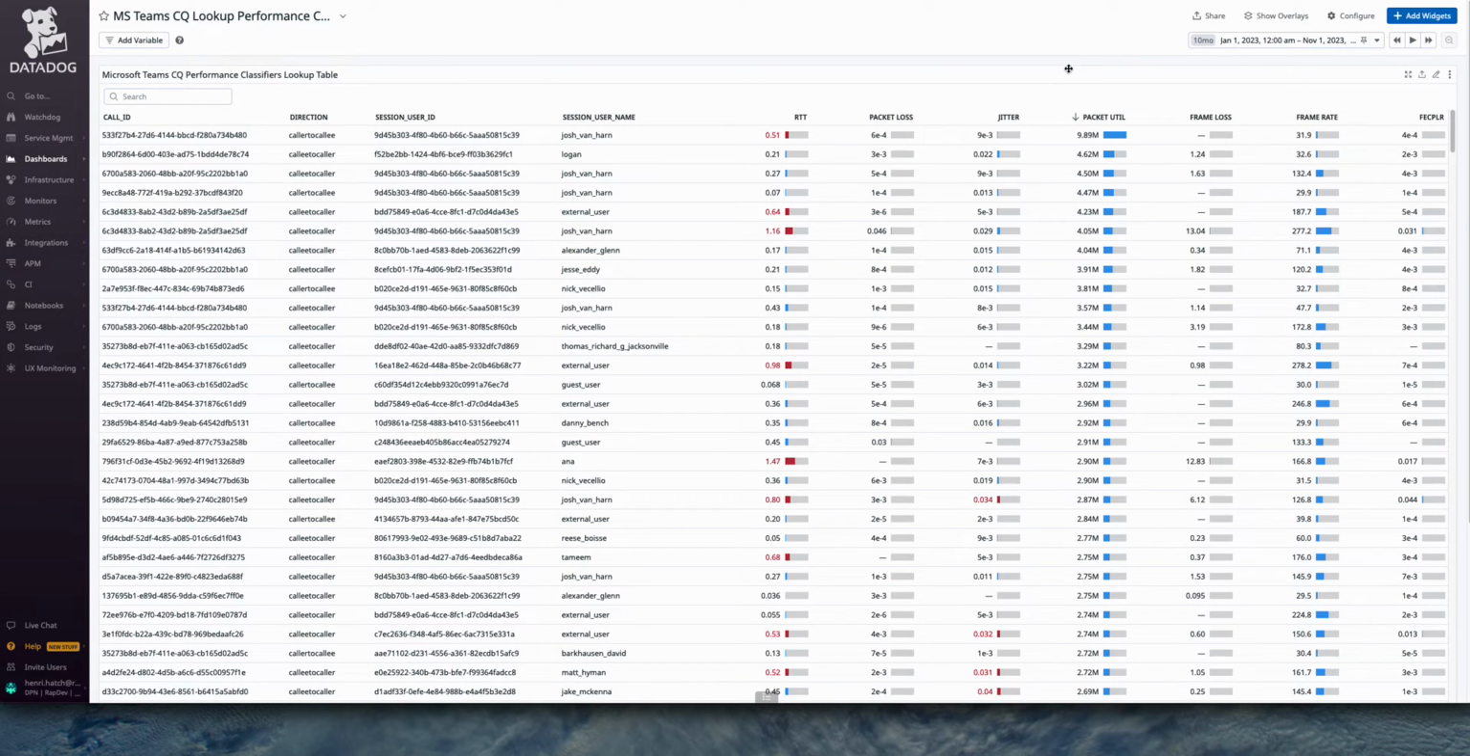Access a comprehensive lookup table for performance classifiers, detailing call direction, caller username, round trip time, packet loss, jitter, frame losses, and frame rate. Utilize this data for in-depth performance analysis and troubleshooting.